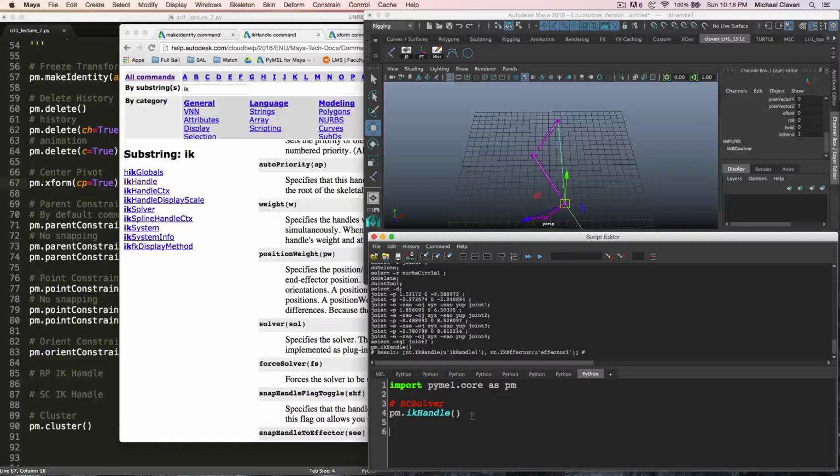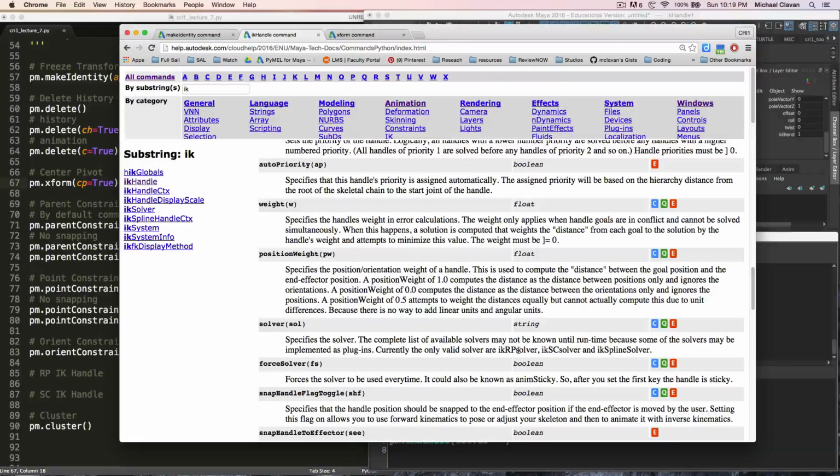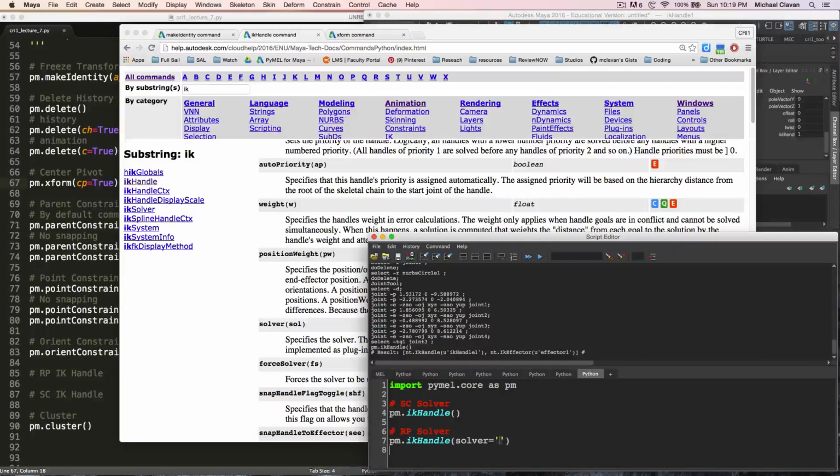Okay. So if I want an RP solver, we're going to use that same command, the ikHandle command. I'm hitting Command C and Command V. We're going to type in solver equals, and in quotes, we're going to use our ikRPsolver. And then we copy and paste this because I typically would expect S to be uppercased on here, and it is not. Let's see if that works.